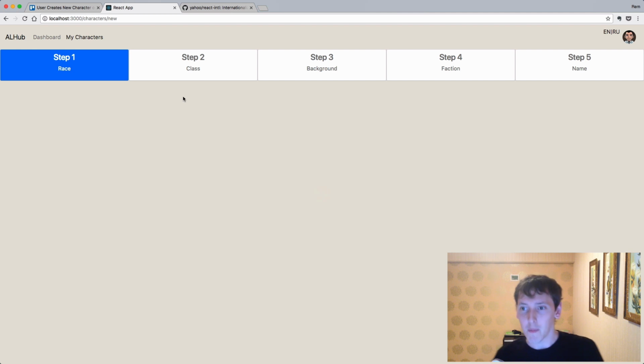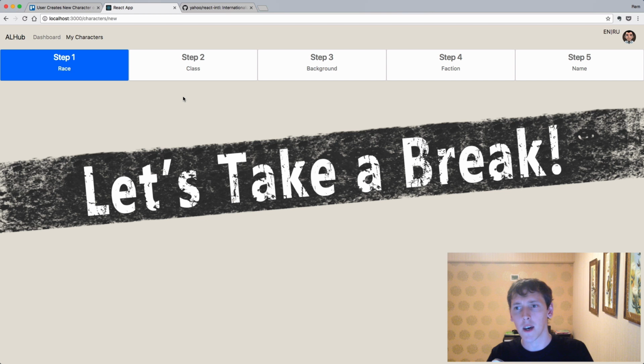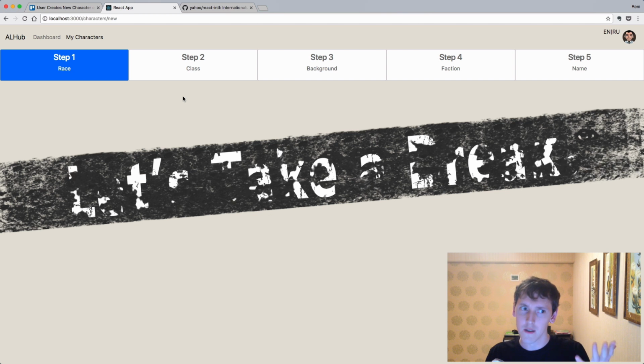Okay. But now we need to have data. So let's step out from the React stuff and create data on the server, because we need to have races to work with.